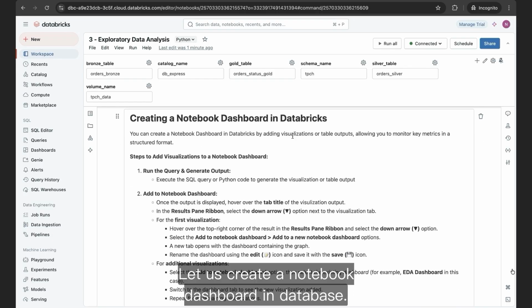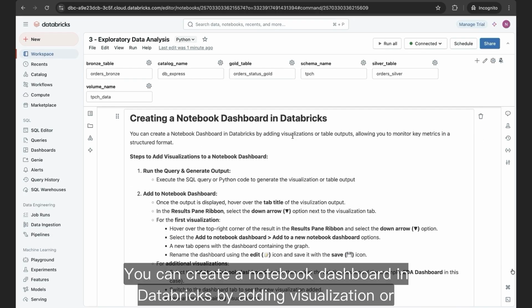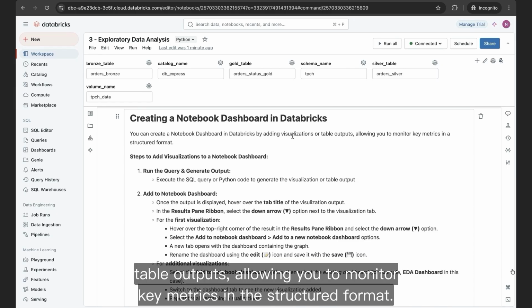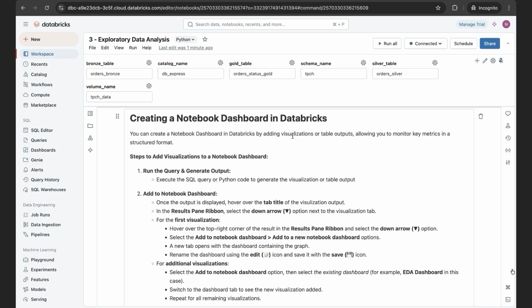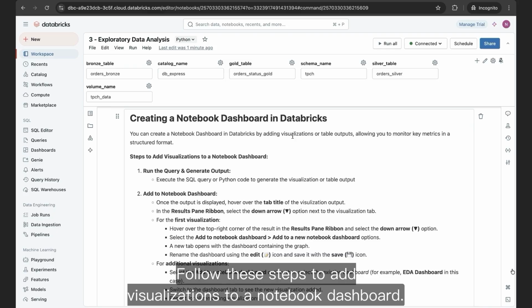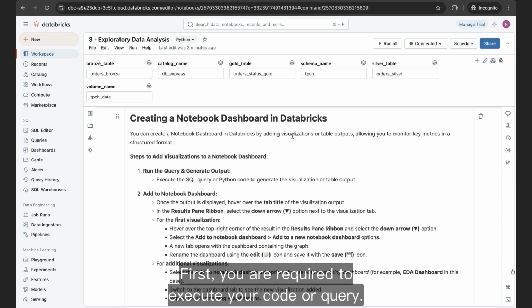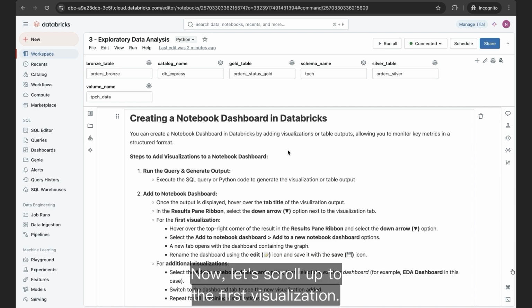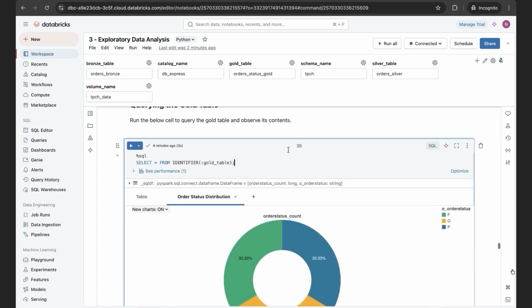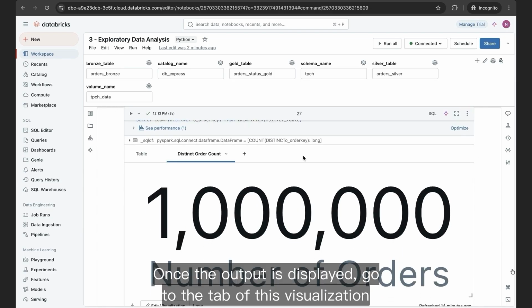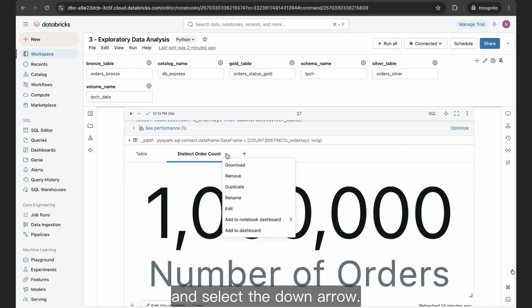Let us create a notebook dashboard in Databricks. You can create a notebook dashboard in Databricks by adding visualization or table outputs, allowing you to monitor key metrics in the structured format. Follow these steps to add visualizations to a notebook dashboard. First, you are required to execute your code or query. Now, let's scroll up to the first visualization. Once the output is displayed, go to the tab of this visualization and select the down arrow.